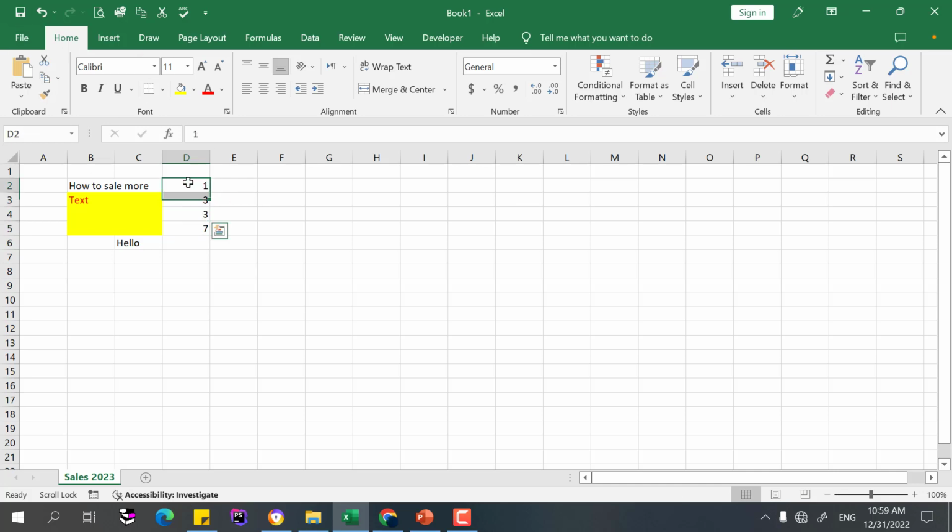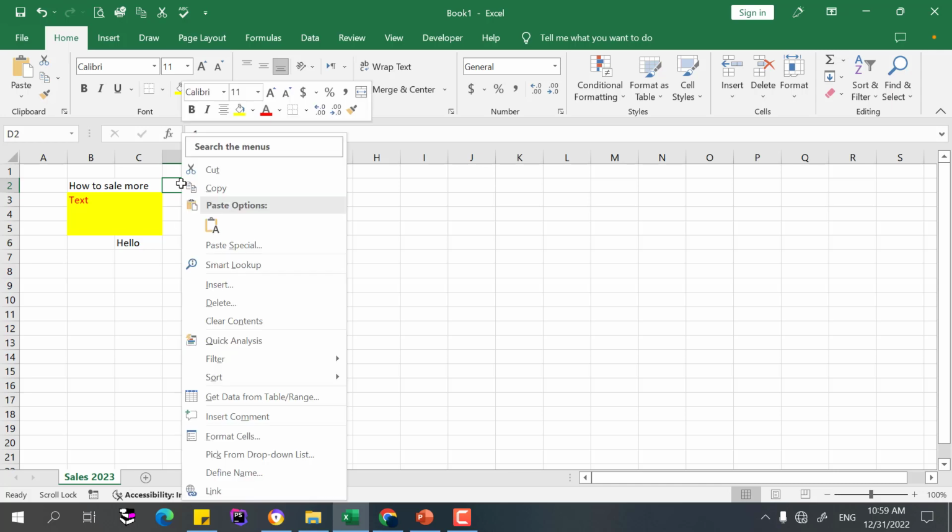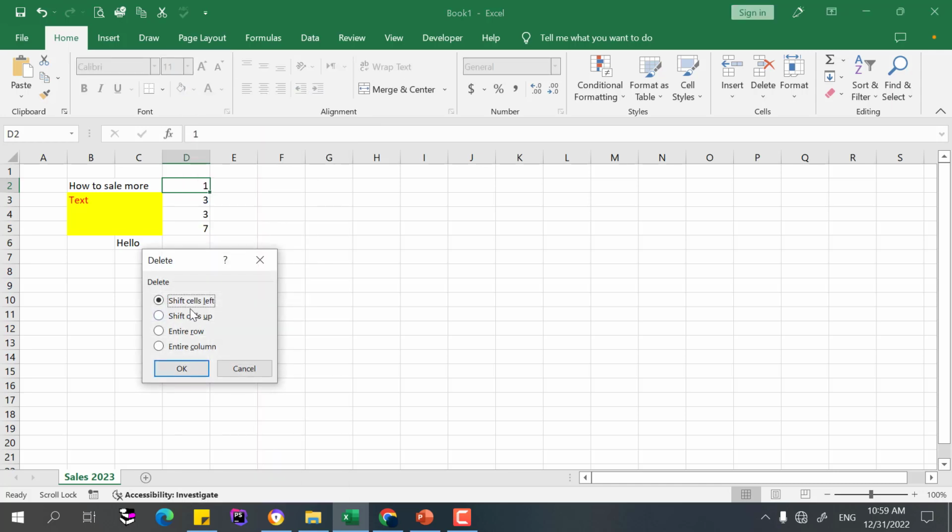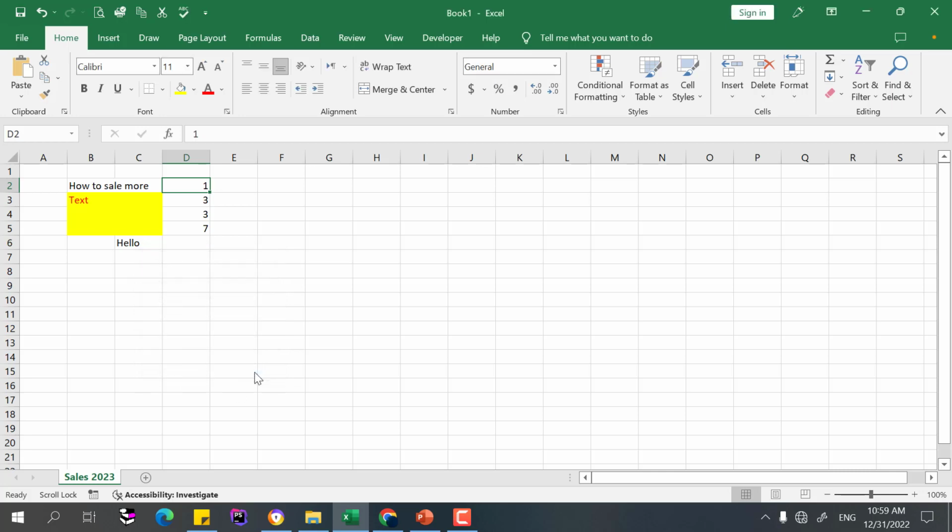What else can we do? We can also delete these cells with this data. We click it and delete it, and it asks me what to do when the cell is deleted. It says to shift the cells to the left or shift the cells to the right. Or if I don't want to do this, I just click cancel. If I just want to clear the data inside this one, I click it and press the Delete button, and it will delete the data inside the cell, but not the cell itself.